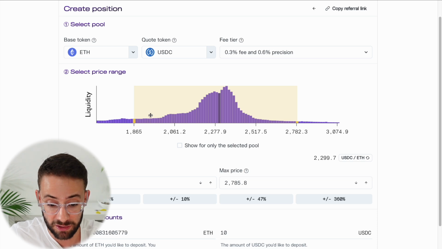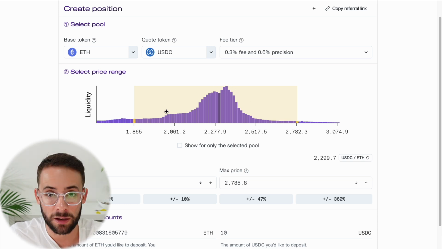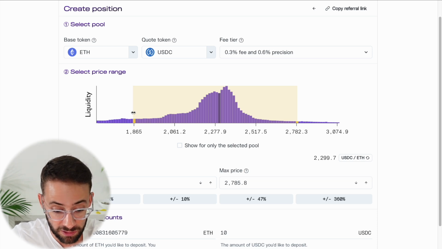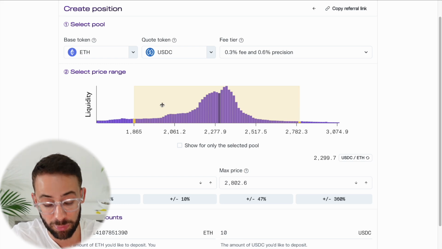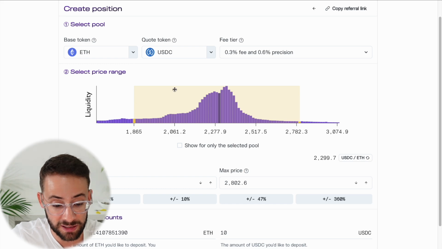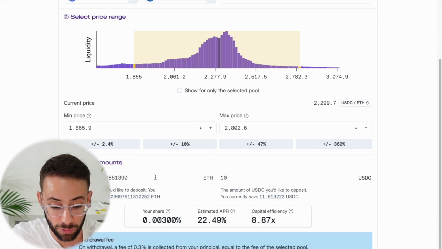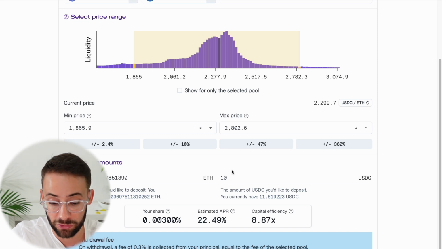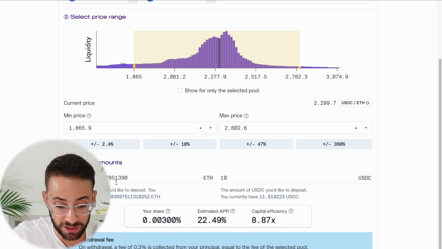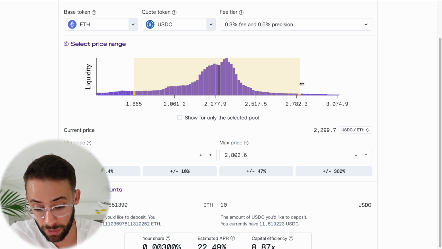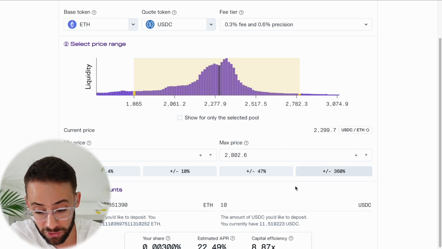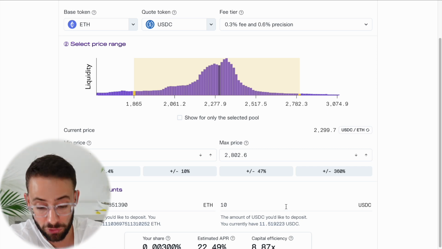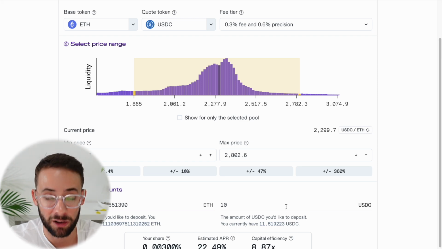Now, the simplest way that I can explain this when we're talking about ETH and USDC, because this is the price of ETH that we're seeing in this chart here, is that under these parameters, I would be providing liquidity between an ETH price of 1865 and 2782. So that means that if the price of ETH went down to 1865, then all of my liquidity would be shifted into ETH. I would have zero USDC and 100% ETH. But if the price of ETH goes all the way up to 2782, then I would have zero ETH and 100% USDC. So the proportion of the liquidity that you provide shifts depending on the price of the asset.